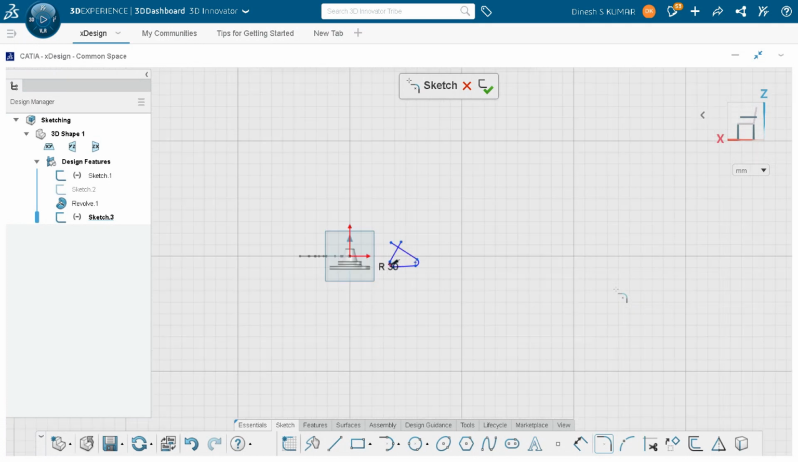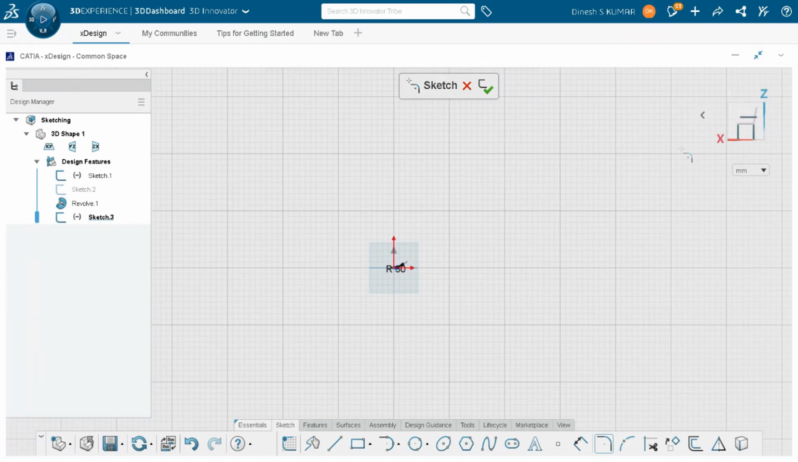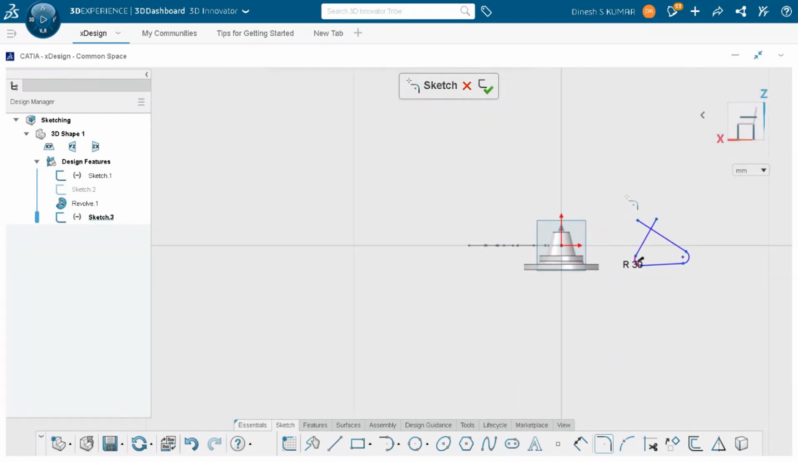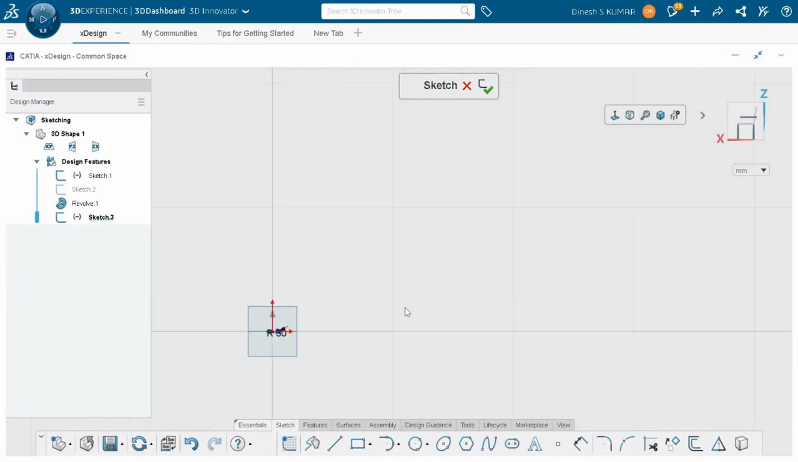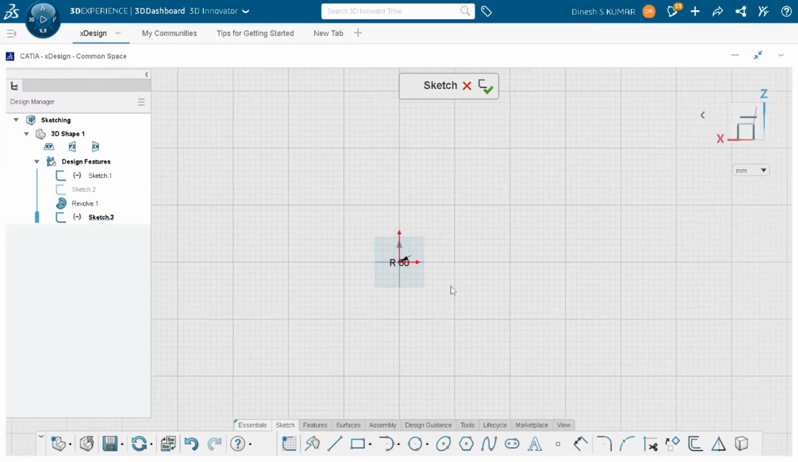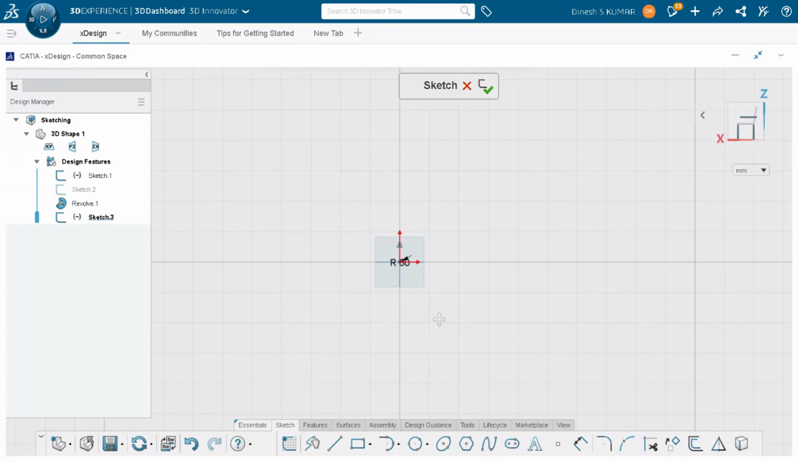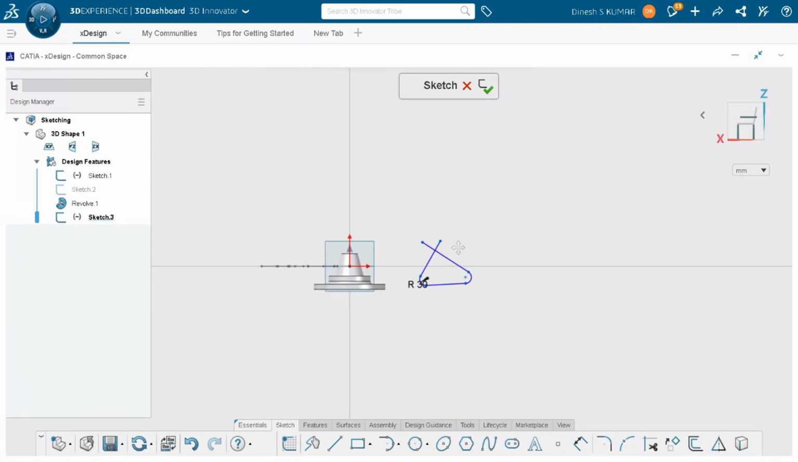Okay, if you are not used to it, you can use these tools quickly. What's happening?